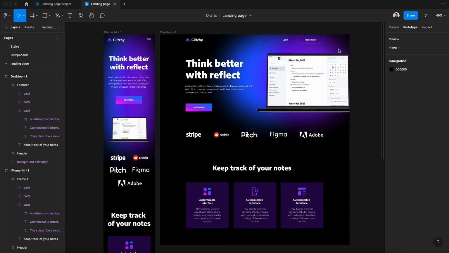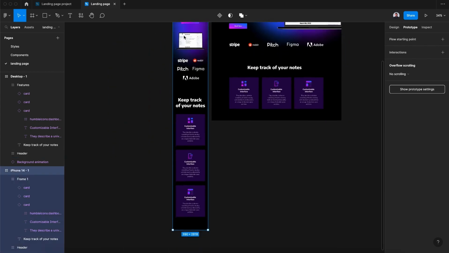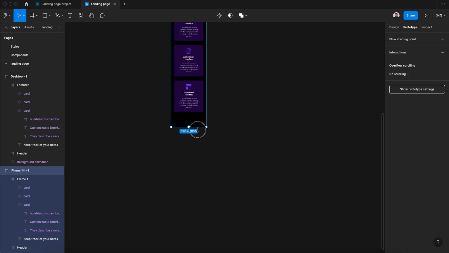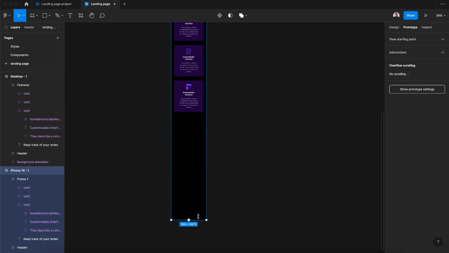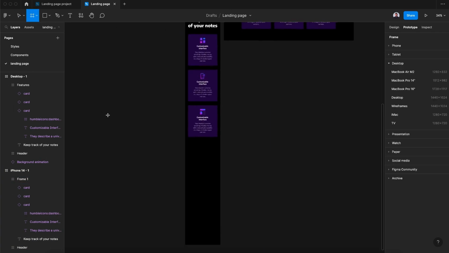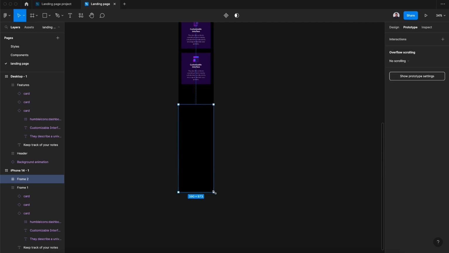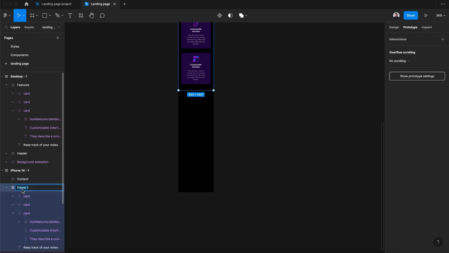Hi, in this section we are going to create the content section of our landing page. So let's pick the frame, mobile frame section and adjust its height. Next, let's create a new frame. Let's click and draw inside the mobile frame and let's go to layers and let's give it a name of content, and here let's rename it features.